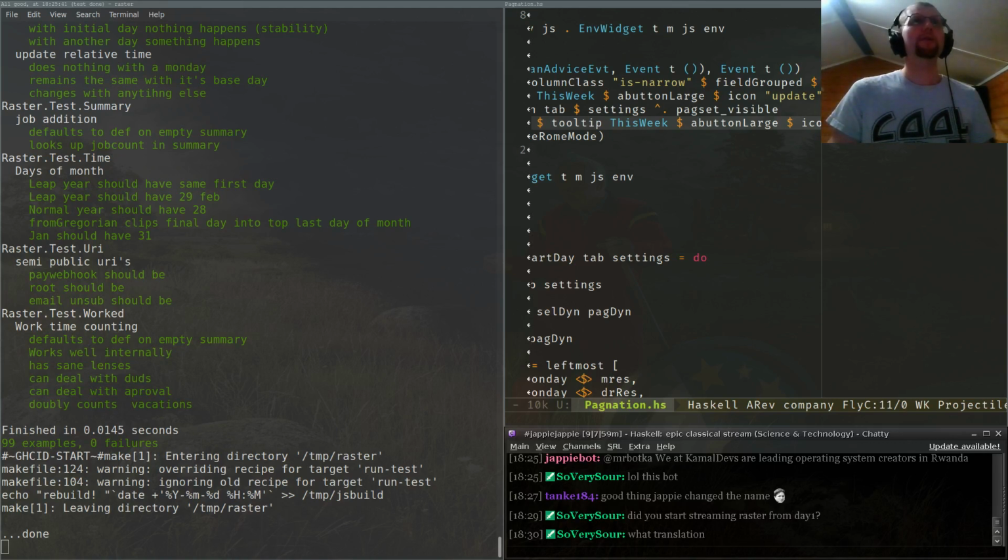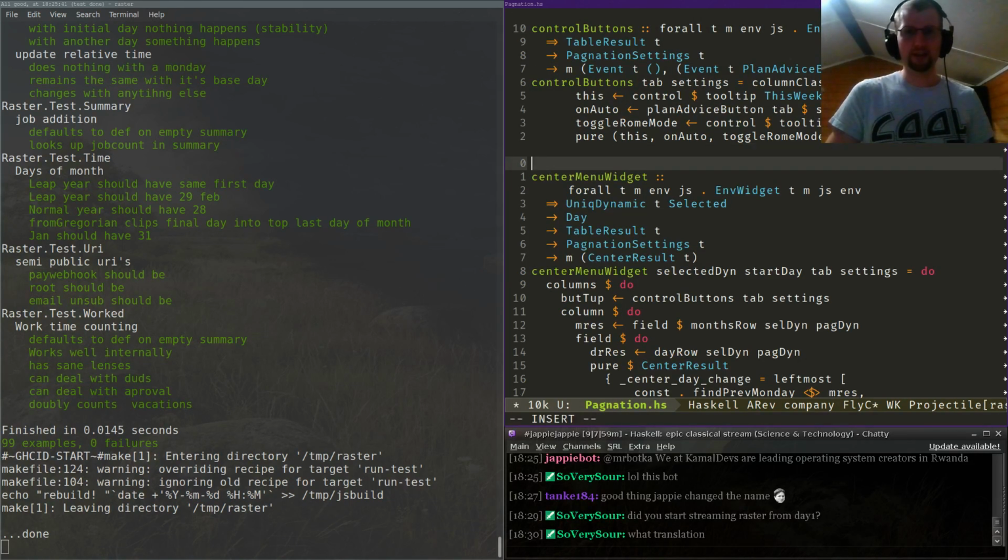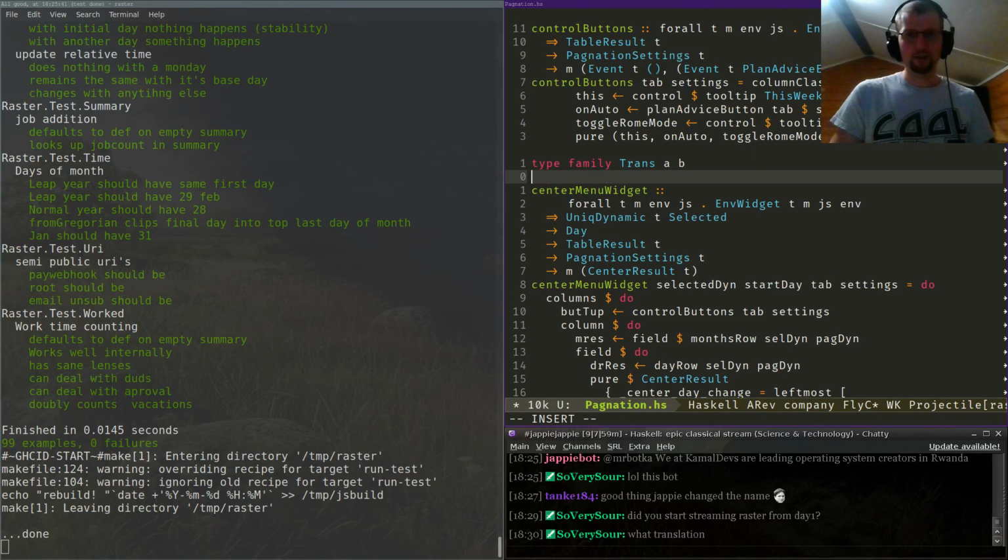Well, what I want to show, basically what I tried doing is make a type family of type level string to type level string. So it's like type family trans A B, like this, and then instance trans hello world, and then like, I don't know.